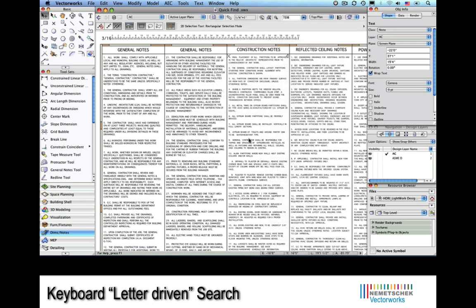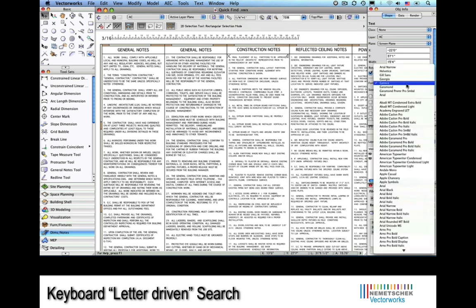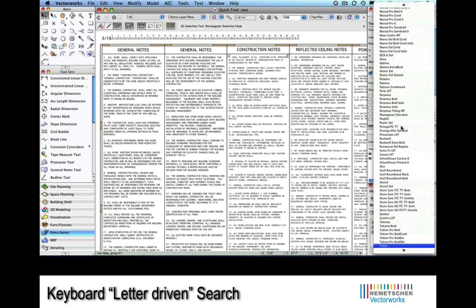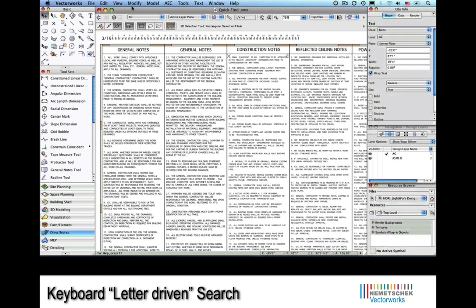But wait, there's more. The same trick works in the Object Info Palette. Clicking on the font button activates the list, and then using the same keyboard commands, type in the first letter the font begins with, and there you go. Type in a T, or a TE, or maybe a P, and you'll get there. In addition, this same shortcut works for pull-down menus as well. Okay, yeah, I like that.